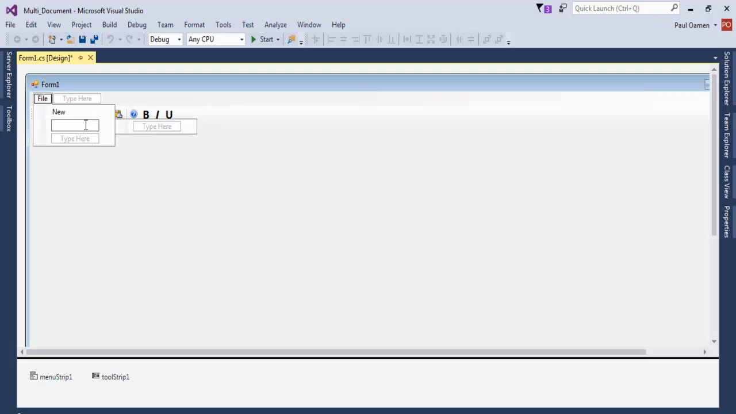We have Open. Select that again and enter Save, and let's enter Print here. Print, and right underneath here that will be Exit. Okay, I'm now going to add some images to them.